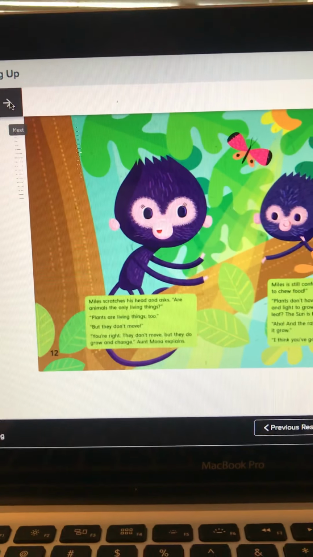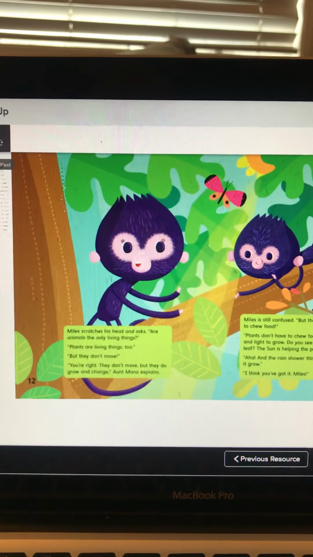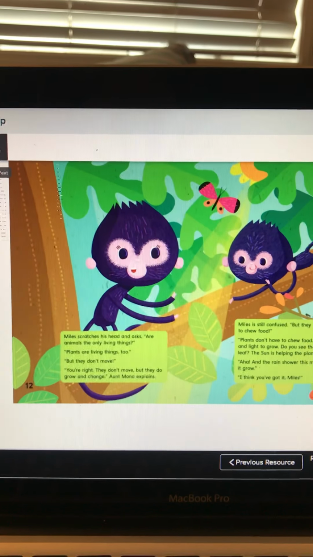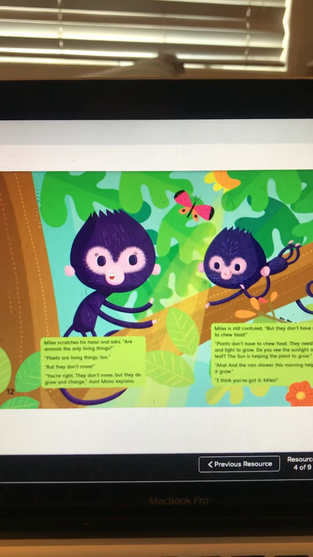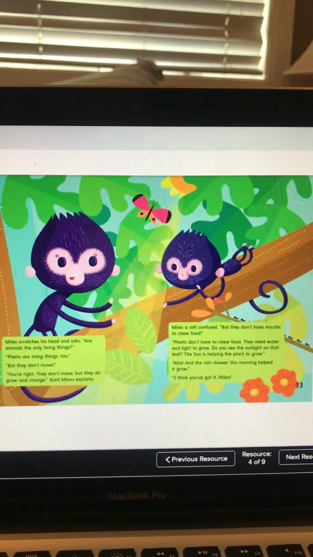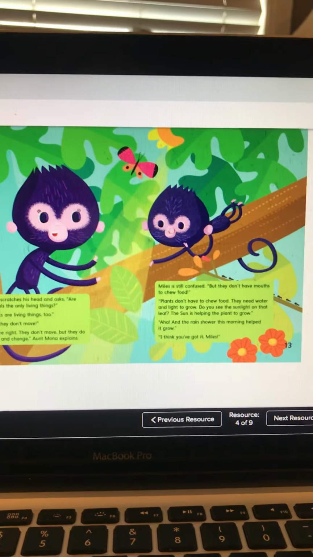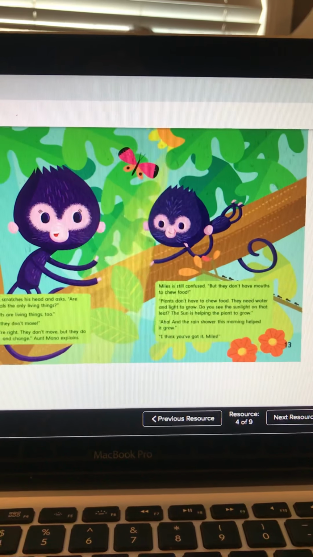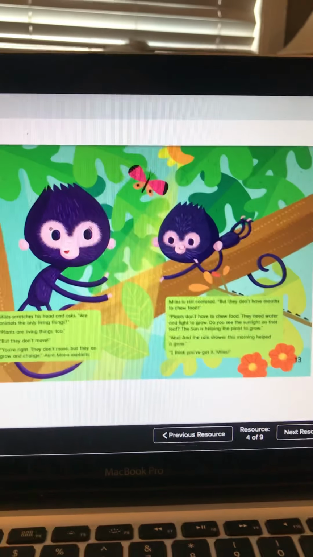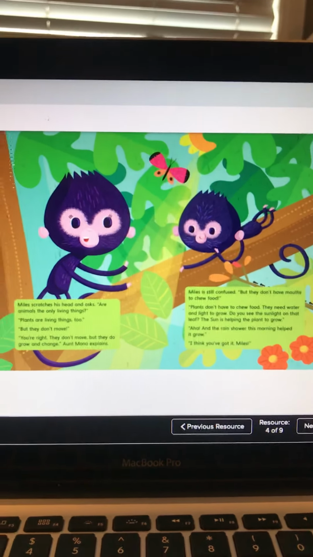Miles scratches his head and asks, "Are animals the only living things?" "Plants are living things too." "But they don't move," says Miles. "You're right, they don't move, but they do grow and change," Aunt Mona explains. Miles is still confused. "But they don't have mouths to chew food. How are plants going to eat if they don't have mouths?" "Plants don't have to chew food. They need water and light to grow. Do you see the sunlight on the leaf right here? The sun is helping this plant grow." "And the rain shower this morning helped it grow." "I think you've got it, Miles," said Aunt Mona.